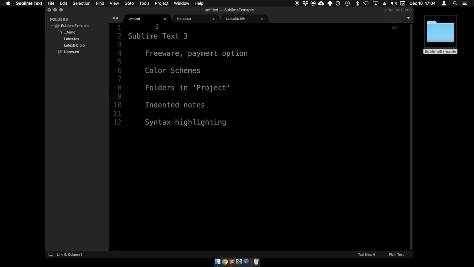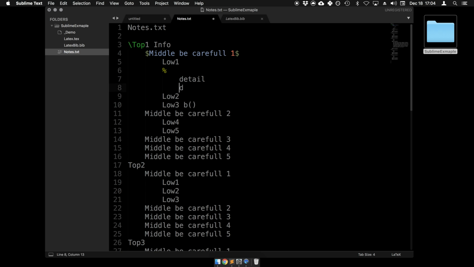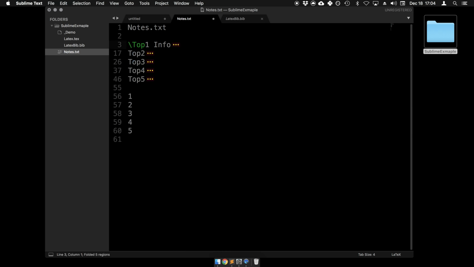But anyway, Sublime Text 3 is free. It's in whatever color you want. It can help you use folders to organize information. The indenting is really convenient for keeping notes, and syntax highlighting, so long as you're learning the particulars of some programming language, can be really useful for highlighting different components of what you want to discuss.